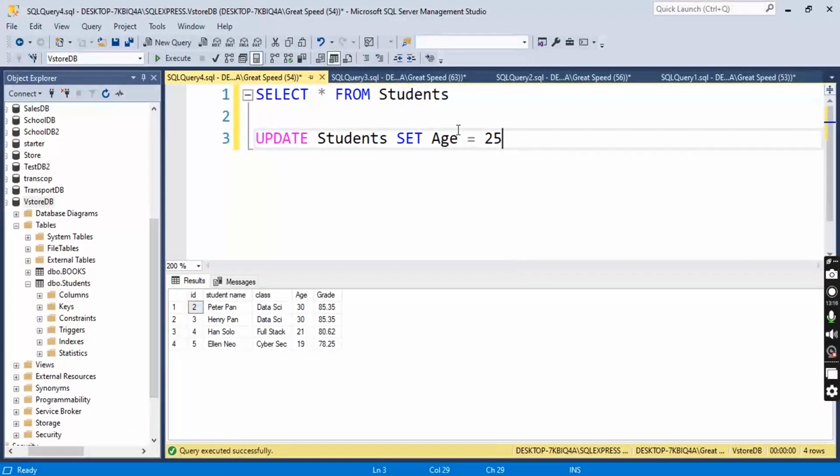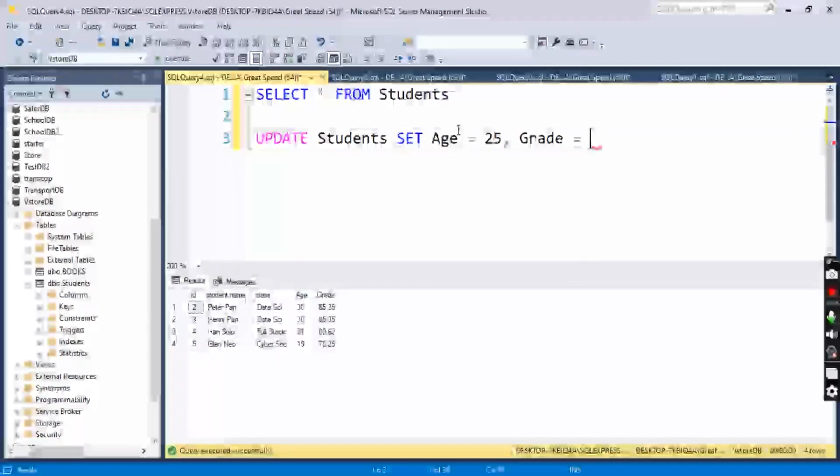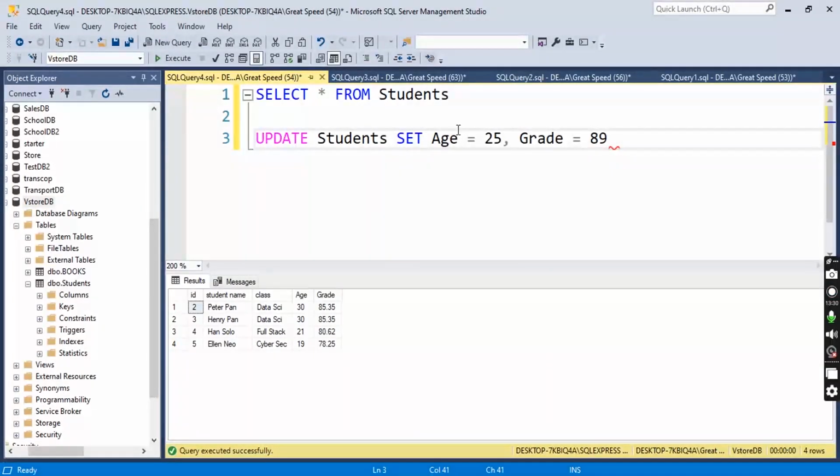Then I don't want the grade to remain the same, I want it to be a little bit higher, so I'll put 89.32. If I do something like this and I execute, then you just cost your company millions of dollars, because it will apply the same thing to all your records in the system. So always be careful when you're doing an update manually.